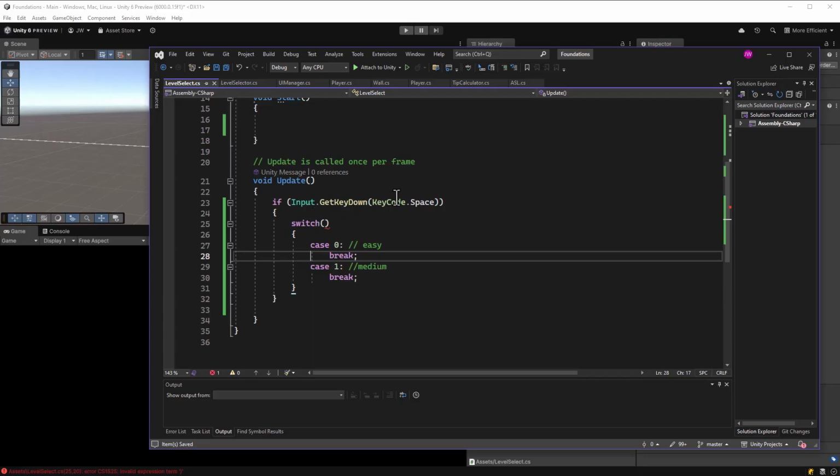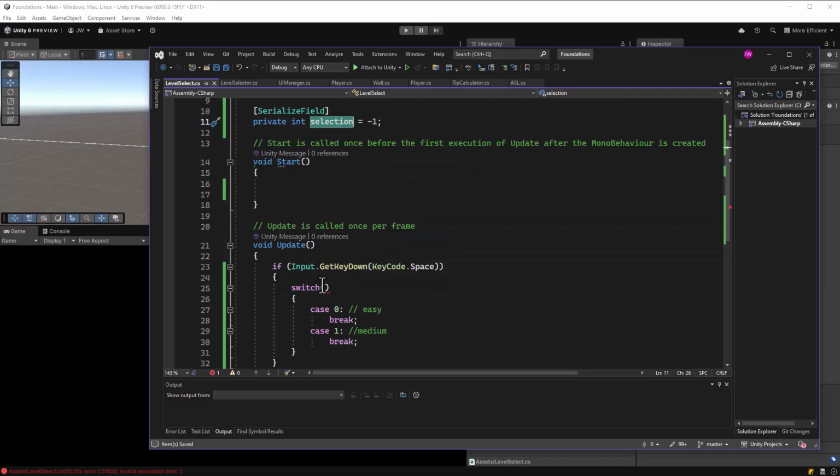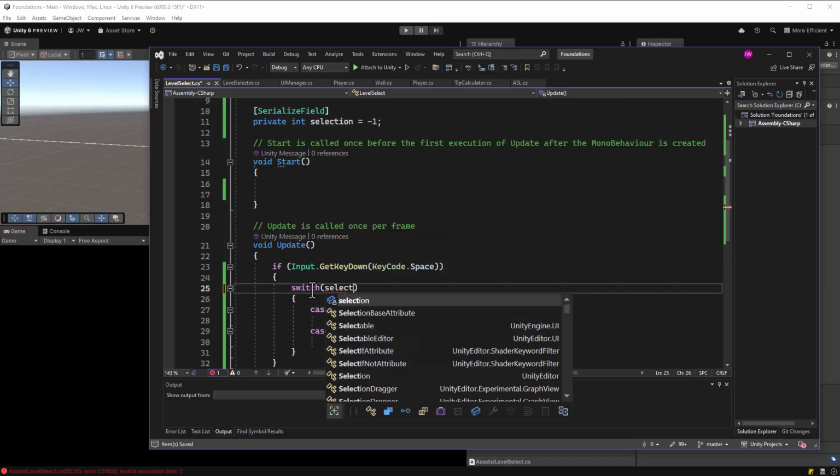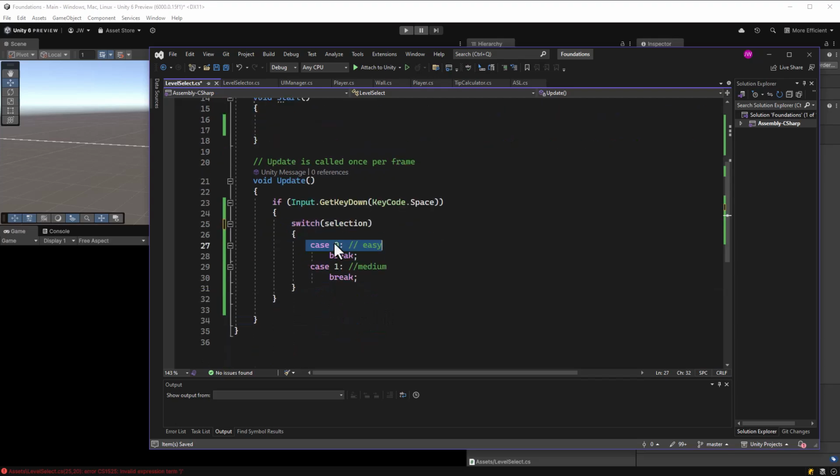If Input.GetKeyDown space, we're switching between what? It's the selection. So the value of selection can vary, so we put selection in here. If selection is 0, then this case will run. If this selection is 1, then this case will run. The break is going to end the functionality and break us out of the switch so that we don't just continue running case by case. And so we have 0, 1, and then we have one more for case 2, and this is hard. You can imagine how much cleaner this would be if we had 10 or 12 other cases. It's just neatly organized.